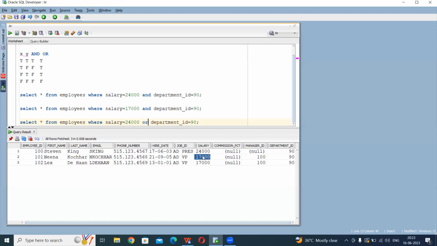So guys, you can see in both of these two records, only department ID is matched. One of the conditions has matched. That is the reason this particular record has been displayed to us in the output.